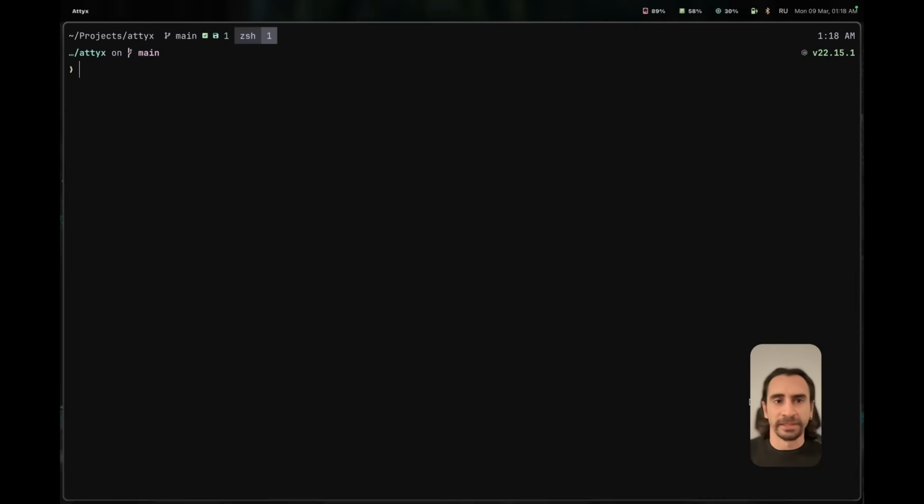Yeah, so a little introduction. It's called Attyx with double T-Y. It's a GPU accelerated terminal written in Zig. It's very, very low footprint. The binary itself is under 2 megabytes, and it has almost no CPU pressure, maybe 3% or so. And it's really, really fresh. I just started it a few weeks ago.